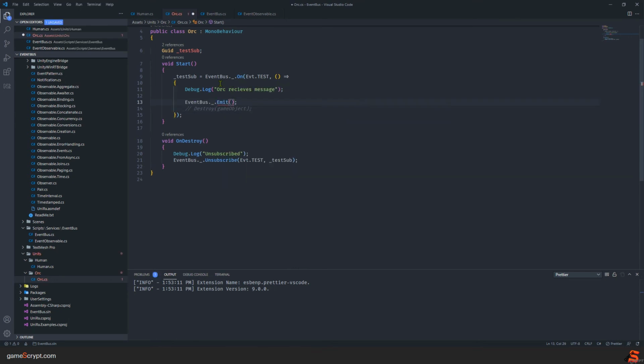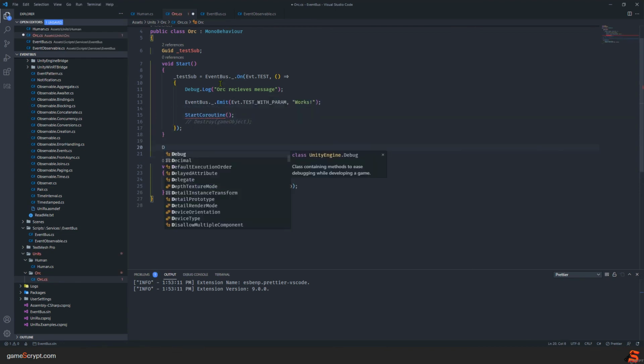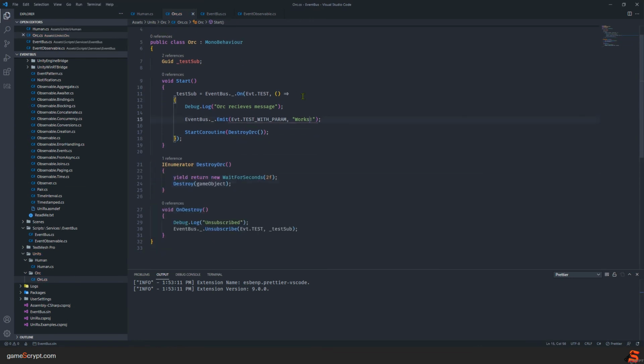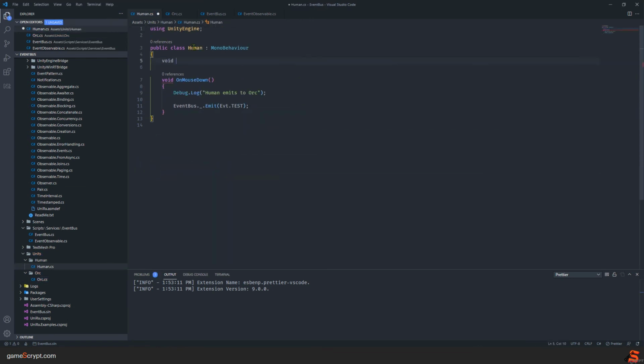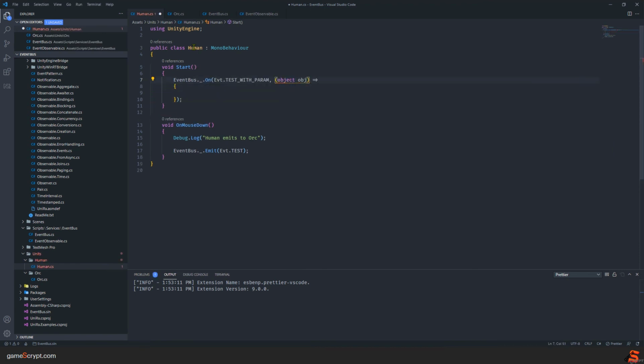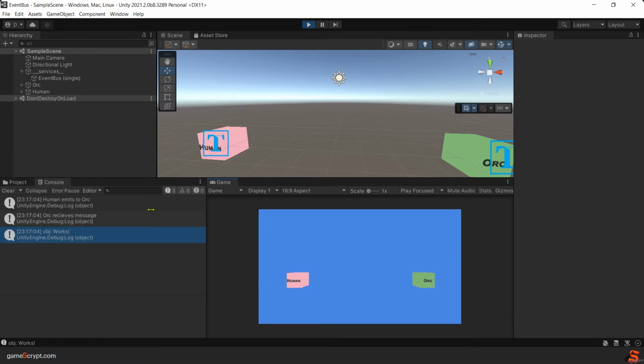Now let's try to send a string from orc to human. We also continue to destroy the orc, but this time, after a few seconds. In the human's default MonoBehaviour Start function, we subscribe to the new event. And it works.